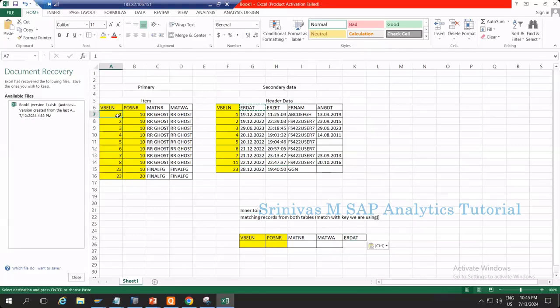Now in my first table, from the first record, 1 is my VBLN. It is matching with the first record of my second table. If both are matching, it will bring the corresponding data from the second table. What does corresponding mean? It is the information we need from the second table, the ERDAT column information. It is bringing that information, meaning the first record from the first table along with the matching information from the second table.